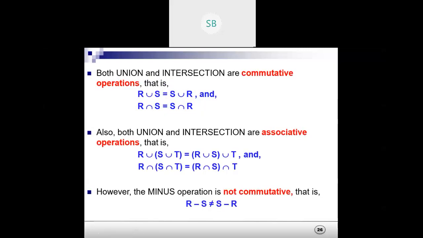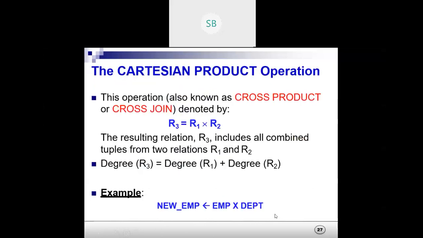So it is not equal. R minus S not equal to S minus R. Now we come to the Cartesian product or the cross product. So here what we do, it's a resultant, R3. So we use the symbol cross.